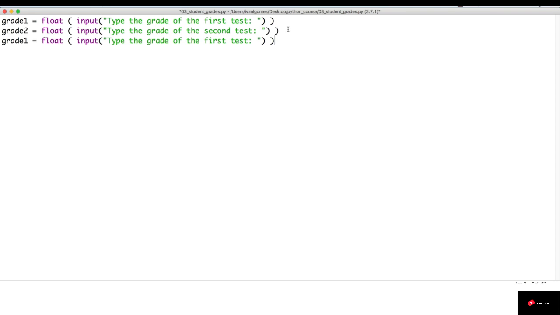We are also going to ask for the number of absences, which is going to be an integer value. We're also going to need the total number of classes so we can calculate the attendance rate.